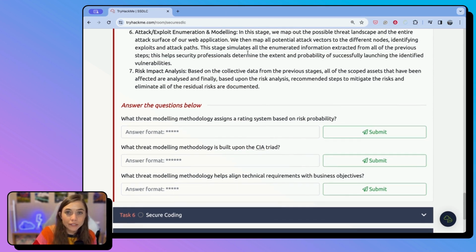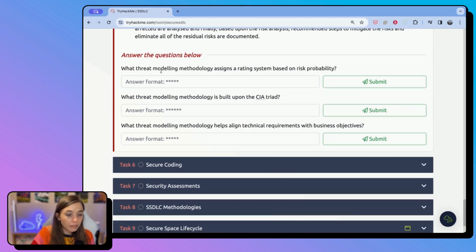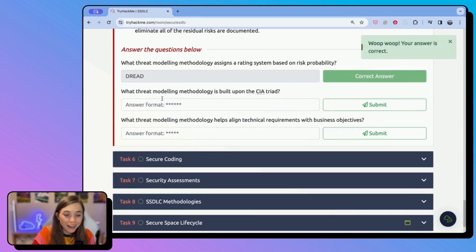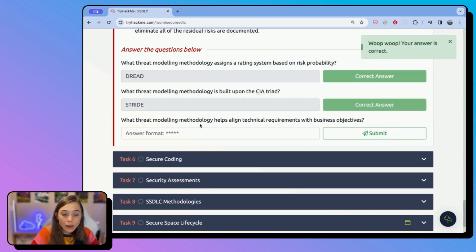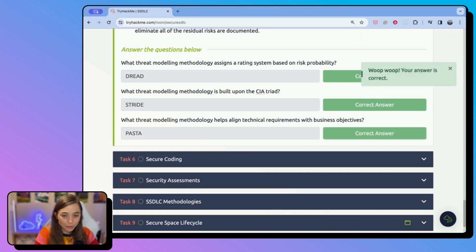All right, so those were the 3 different threat modeling frameworks we learned about, right? STRIDE, DREAD, and then the last one was PASTA. Here are our questions for task 5. What threat modeling methodology assigns a rating system based on the risk probability? So that was DREAD, right? I am almost certain. DREAD has kind of a rubric that helps you rank from 0 to 10. Yep. What threat modeling methodology is built upon the CIA triad? So that was STRIDE. And then lastly, what threat modeling methodology helps align technical requirements with business objectives? So that was PASTA, the creatively named PASTA threat modeling framework.